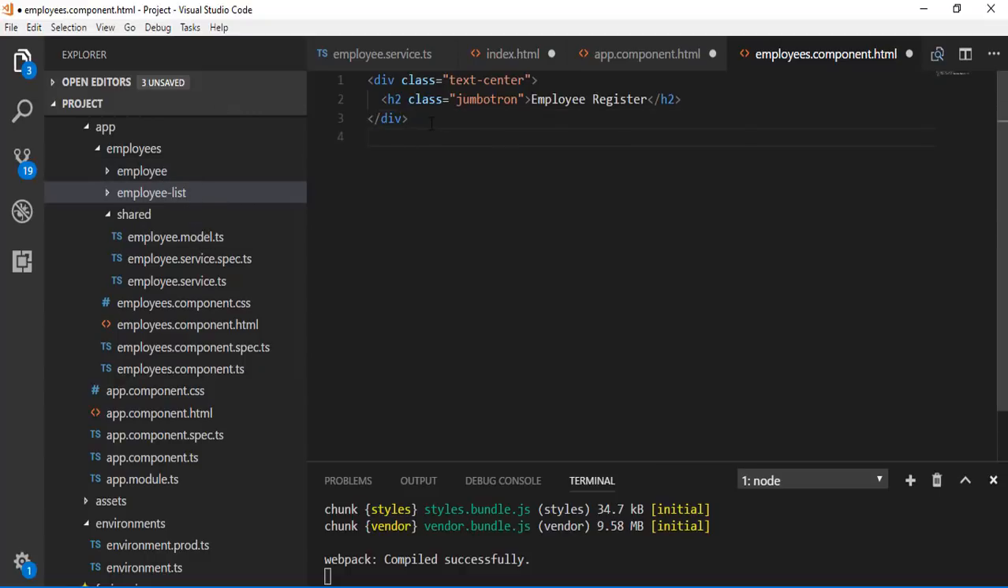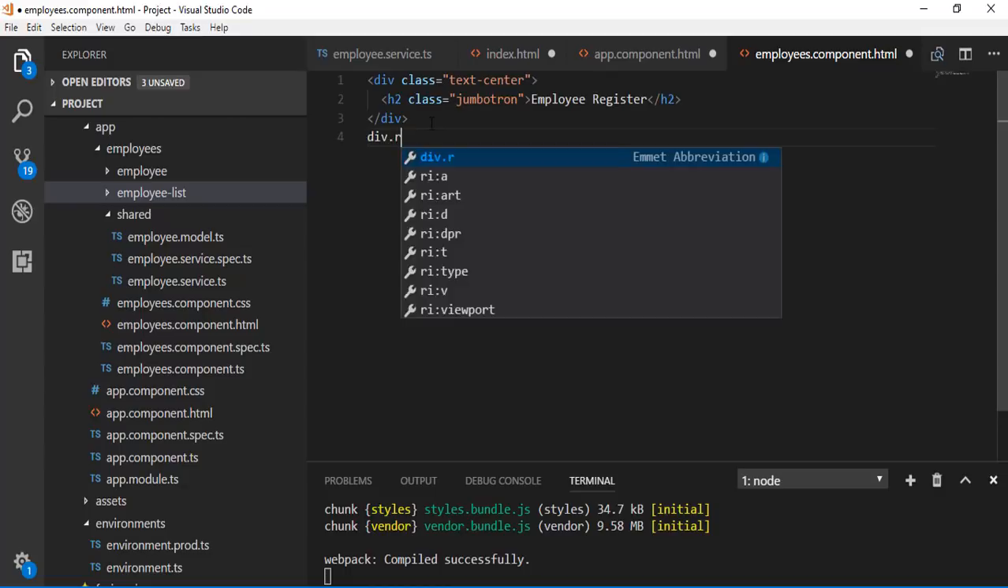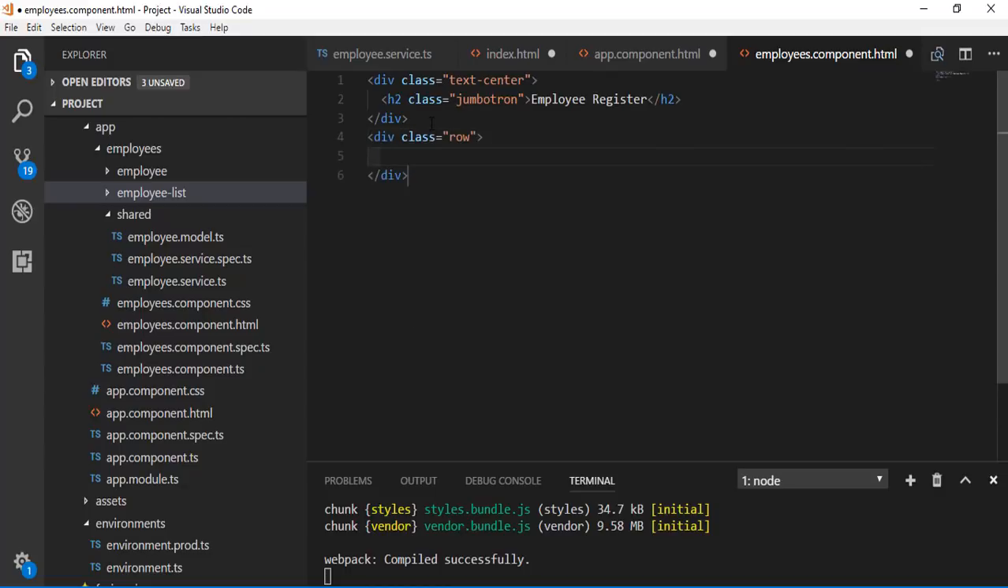For that, we need a div with class row. For the first div, we need 7 out of 12 columns. So we need class col-md-7. Like this, we need one more div for employee list component. For that, we need col-md-5 class.